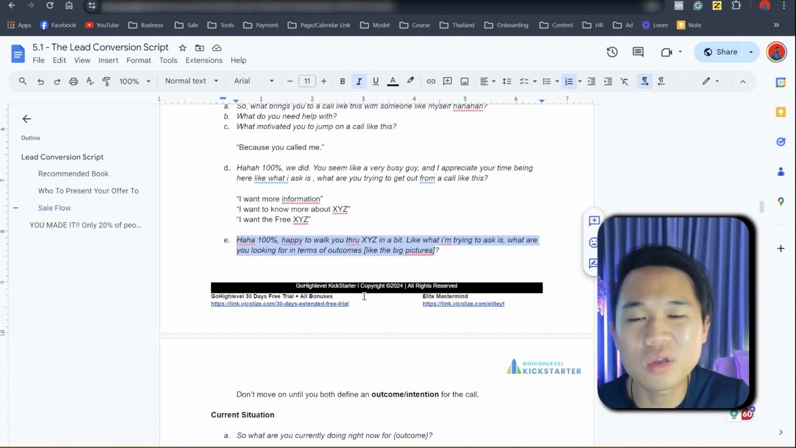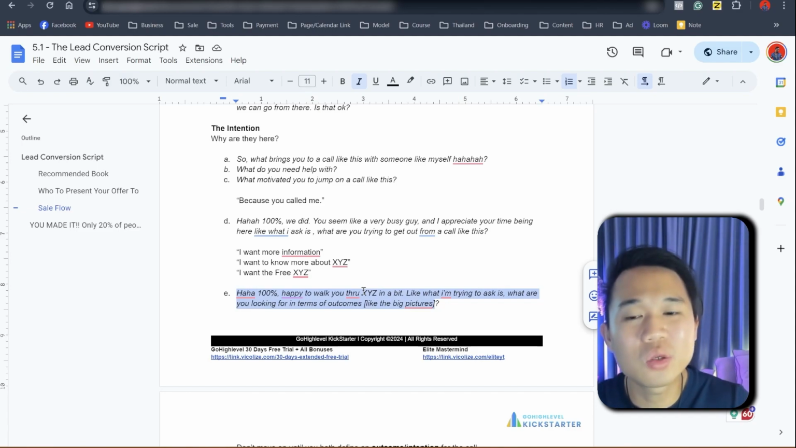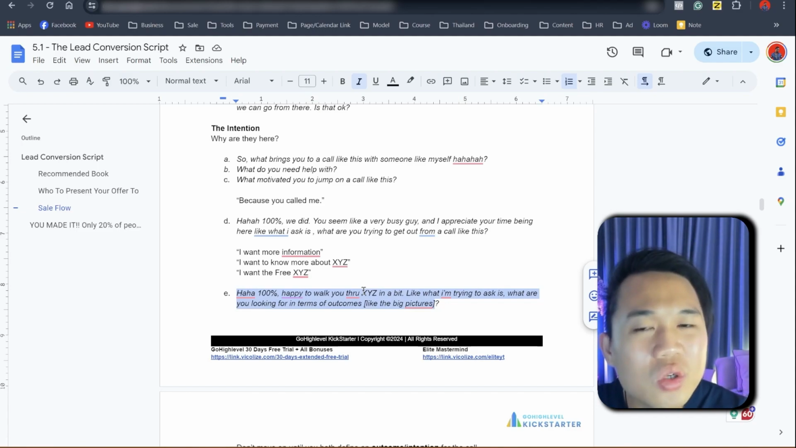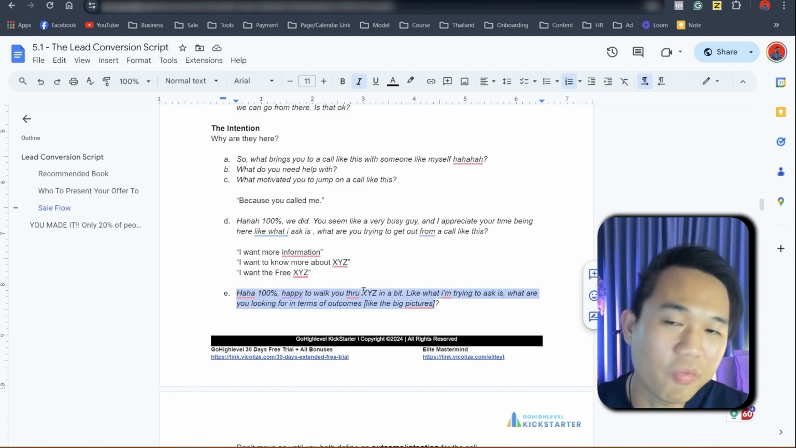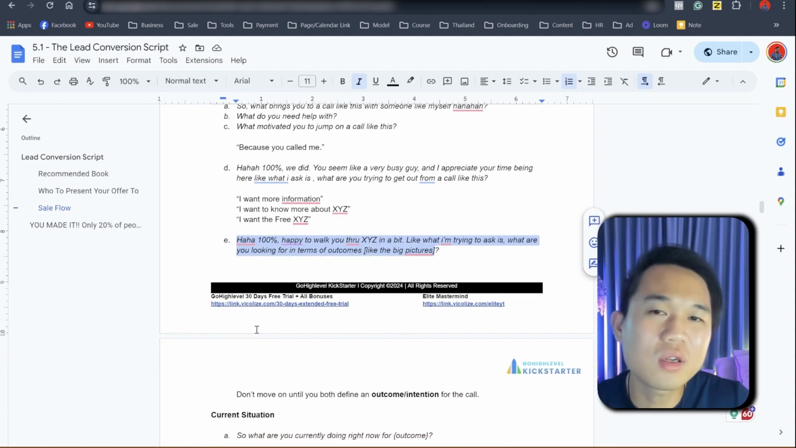Like, what are you looking for in terms of outcome? And then they say, all right, I want to do this, I want to do that. And then you get to the real intention. So make sure that you guys get to the real intention before you actually move on to next steps, right? Because that's very important. You don't want them to say "I want more information" and just move on to next steps, right? That's not clear.